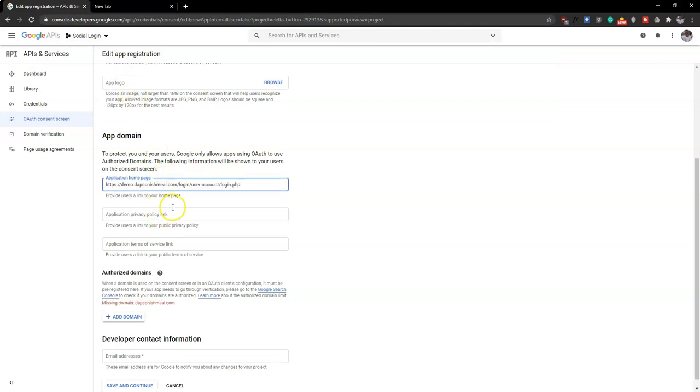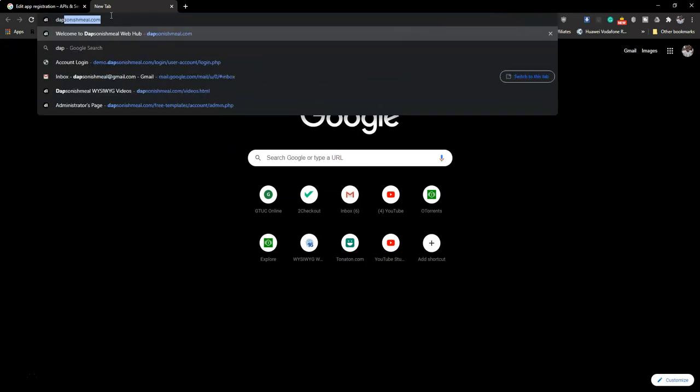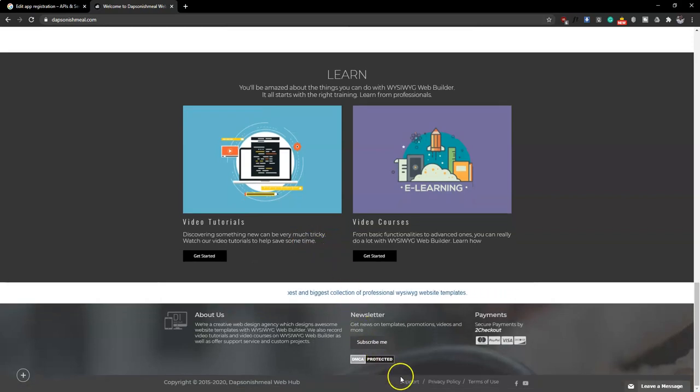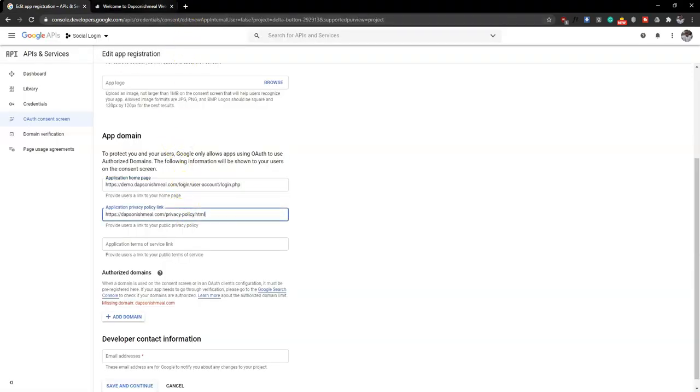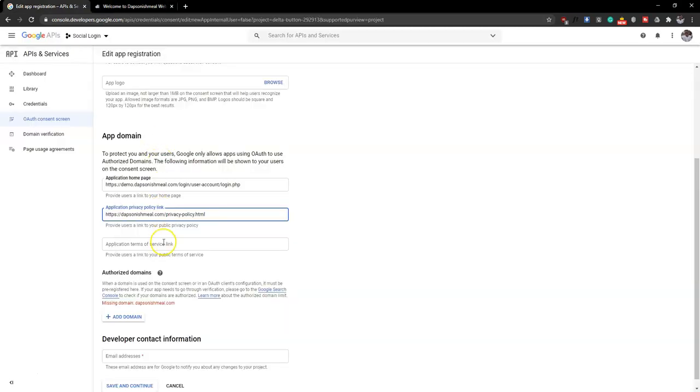And then I need a privacy policy link. So I already have one on my website. I'm just going to use that because this is for demo purpose. So I'm going to copy this as my privacy policy link. And then I'm going to also copy this as my terms of use link. So I'll paste that in here, and then I need to add a domain.